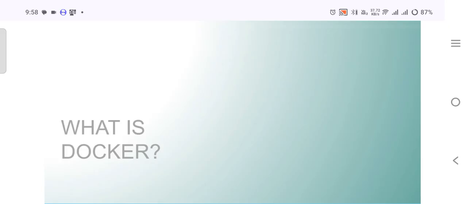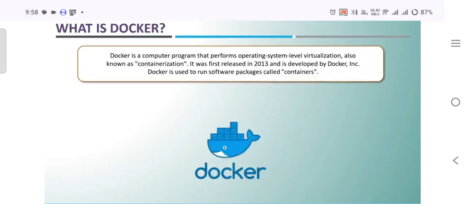Hi. Till now we discussed virtualization and containerization and a few of the container tools. Now we will see one of the very popular and strong tools that can manage containerization on your virtual machines, be it Linux or Windows, very efficiently. What is Docker? Docker is a computer program that performs operating system level virtualization, also known as containerization.